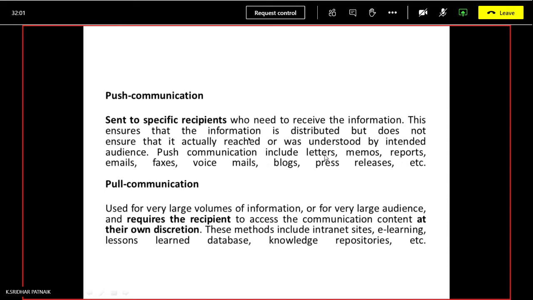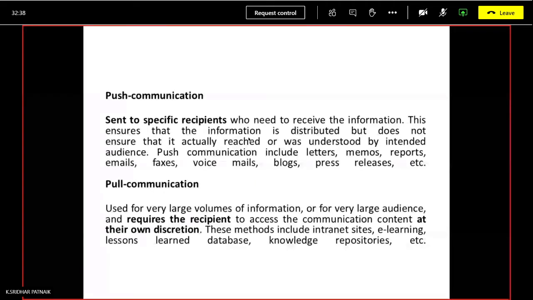Push communication includes letters, reports, emails, fax, voice. I've given an example of notification. For instance, in smart farming, you want to water the plant. If the moisture sensor reads the moisture level, and it is less than the threshold, then it will send a notification to the owner of the house or a farmer. That is one such representation of pushing communication information to the cloud.